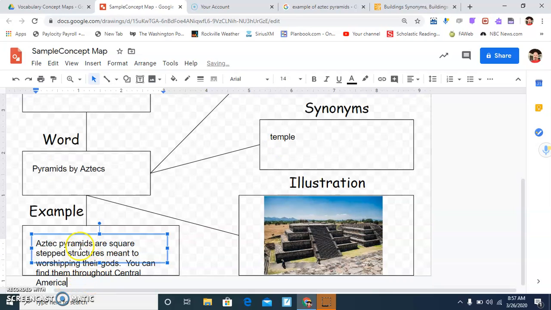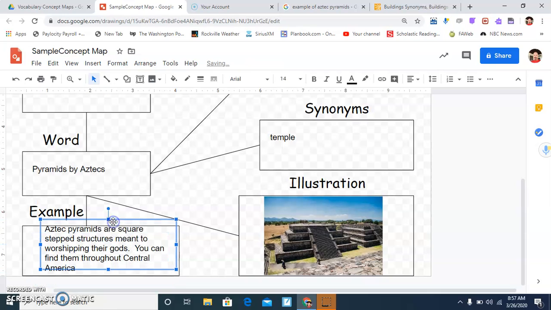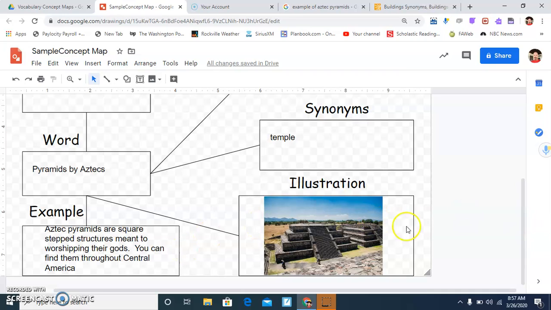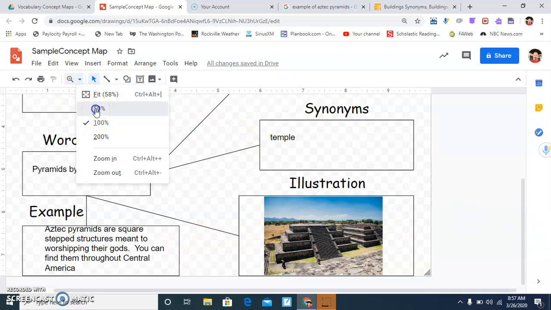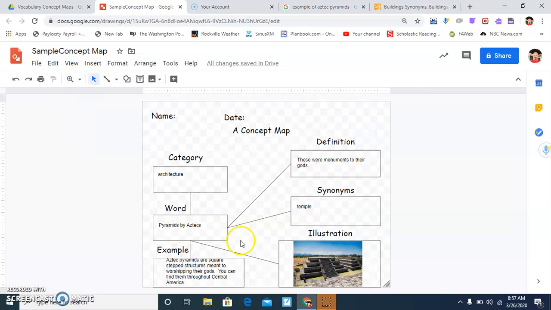Okay, I kind of went off the page, right? So let me see if I can include that, and then I'm going to kind of pull it up. There we go. Much better. All right. And there we go, folks. We have, oh, that's a little bit too small for you to see. There you go. We have a concept map about pyramids by Aztecs.